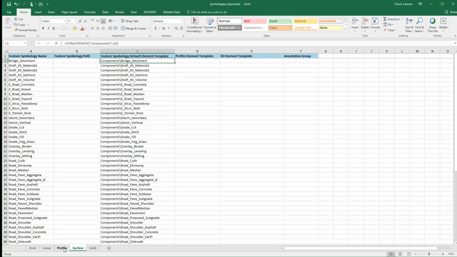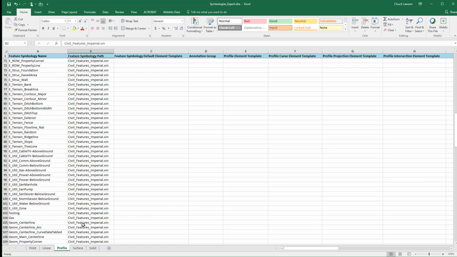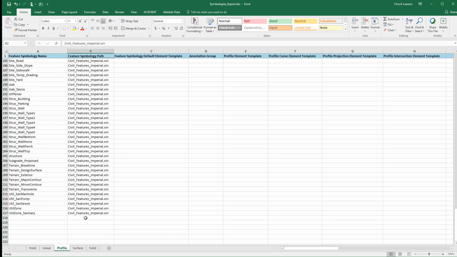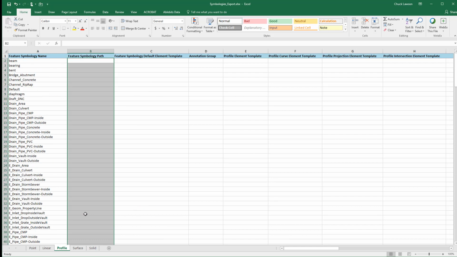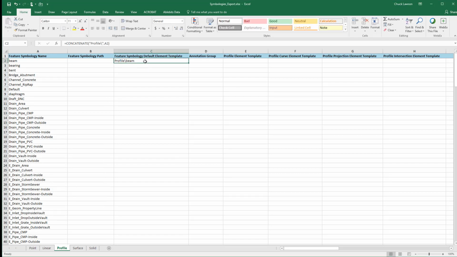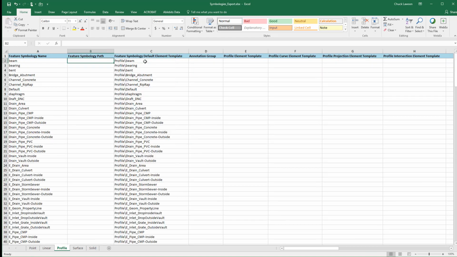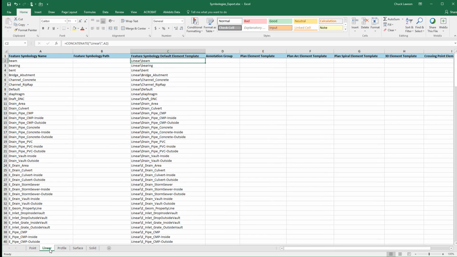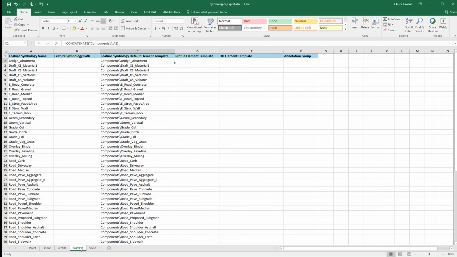The last one is for the profile. Again, it's going to be the same process. We'll delete everything in the feature symbology path and let that be basically right at the root level. Again, we can go in and put paths in later. Then we're going to use our concatenate formula again. Now we can take that formula, copy it on down and paste. So now we have our linear, our profile, and our surface.